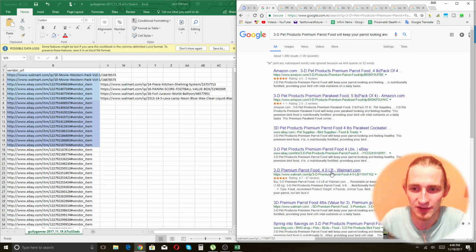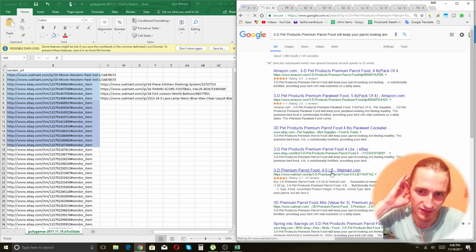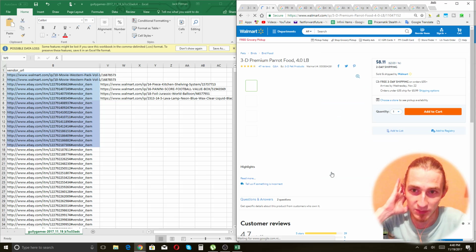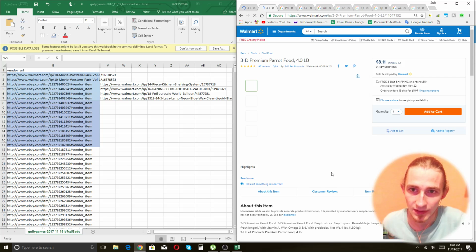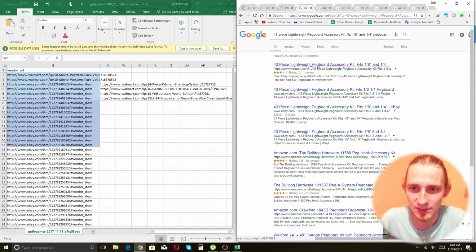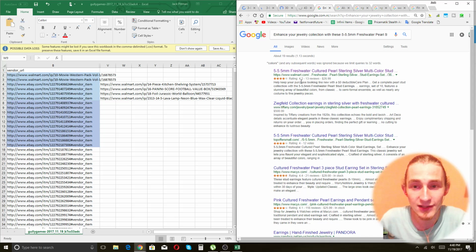4 pounds of parrot food. Was that right? Was it 4 pounds? I don't know. 3D premium parrot food. Well, this is going to be fun. Okay, see, like that, that's good. That means that it's likely to be the right item because I've clicked on it in the past when I was getting the item in the first place, so that makes it much easier.